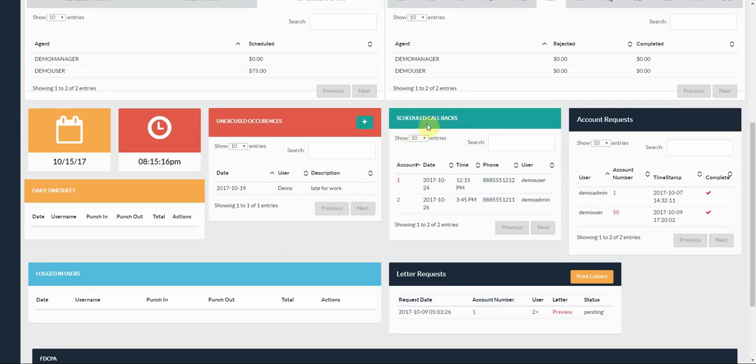Next to the occurrences, you have the callbacks. This is used to track callback usage and see who's actually following up on the callbacks that they're putting in the system. You can use this to view who's using the callback feature, and not only who's using it over who's not using it, but who's actually following up or who hasn't completed their callbacks. If the callback is scheduled, you'll see the account number that it's scheduled on, the date, the time, the phone number, and then who scheduled it.